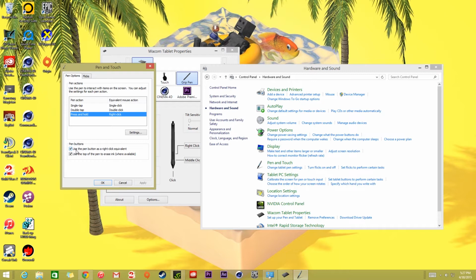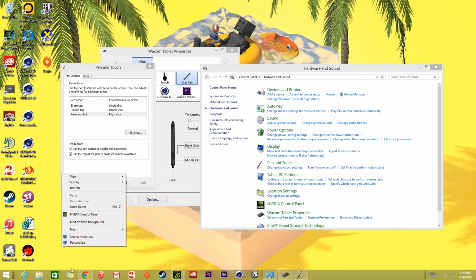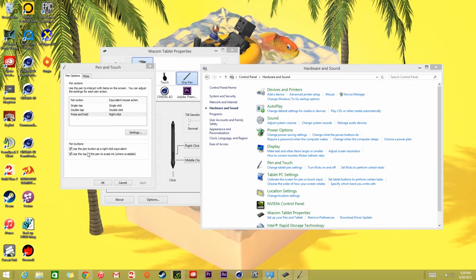And now make sure to keep on "use the pen button as a right-click equivalent." Because if I turn this off and click Apply, when we push our top pen button like we had set up for right-click, it won't work. Like I'm pushing, it pops it up, but it's not actually giving the command. So we're going to keep that on and apply it. So now when I push that button, the right-click actually counts. So now we have that on.